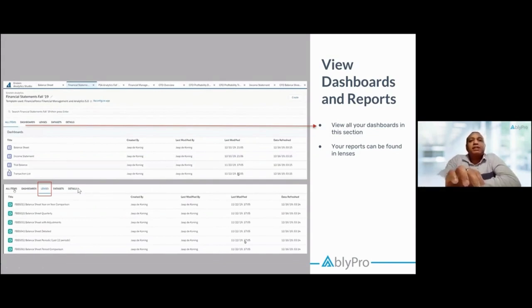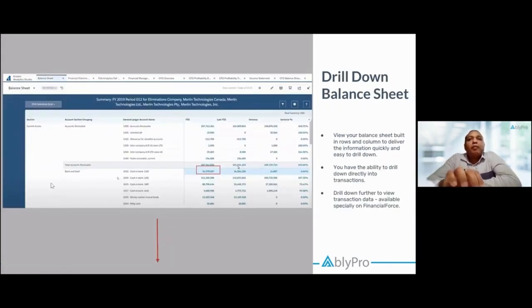So dashboards and lenses. Let's go to the next screen and pull out a balance sheet report, which is a very normal report that is required. Now, you can see a simple, plain balance sheet report, current assets. Then you have all your ledger details out here, and you can see the comparison from last year to the present year.